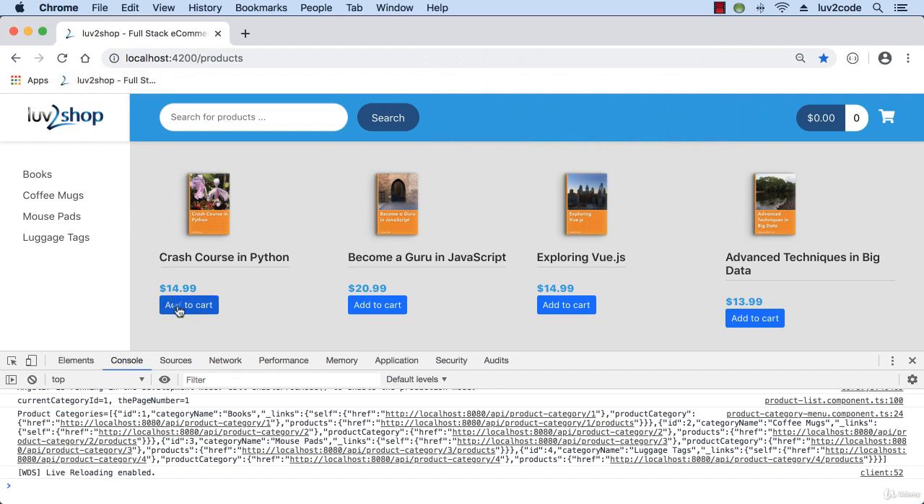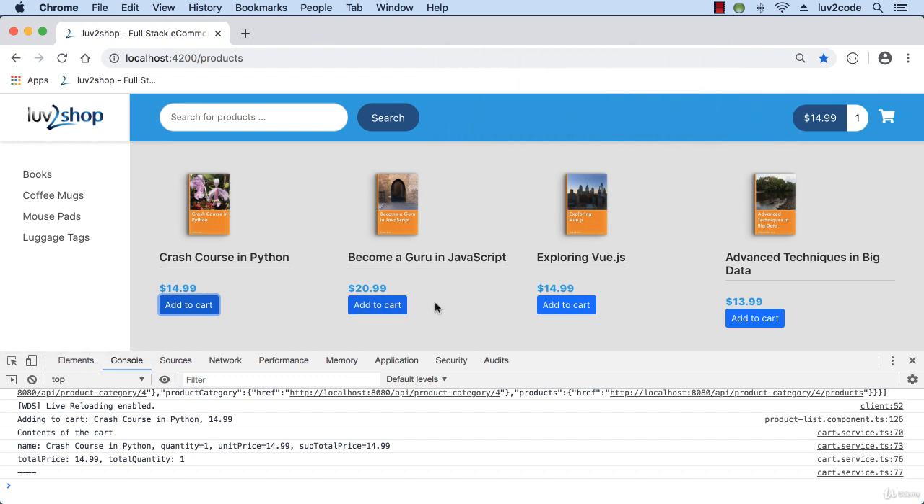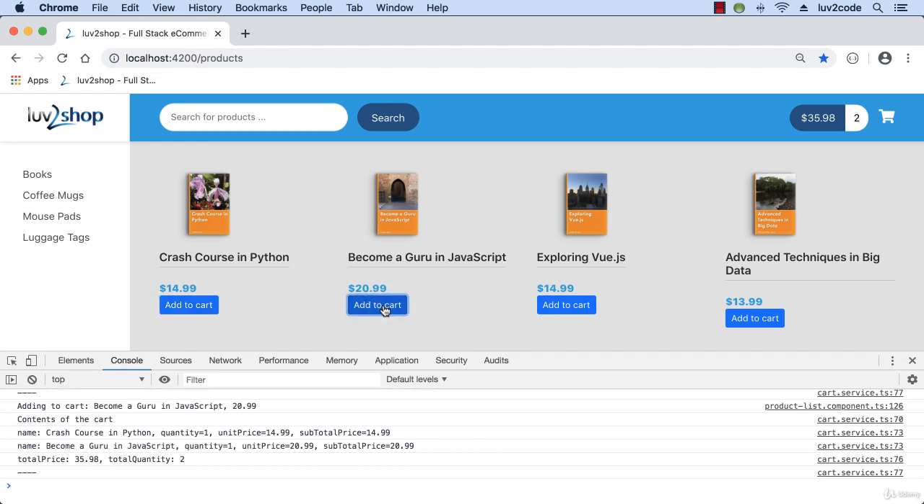Now let's go ahead and add something to the cart. So this Crash Course in Python, $14.99, one item. Yes, awesome. And we can verify that by looking at our console logs at the bottom. Let's also add another book here for Guru in JavaScript. So that's the total price, total quantity.